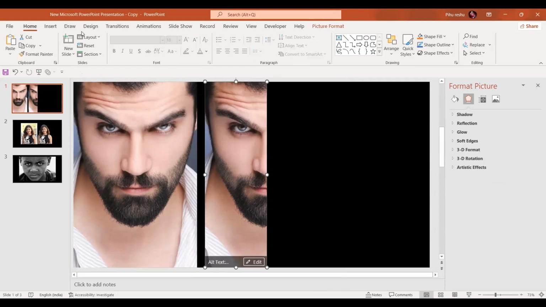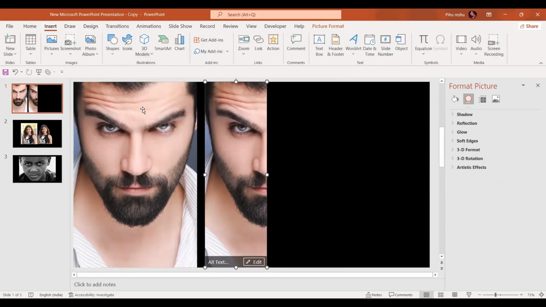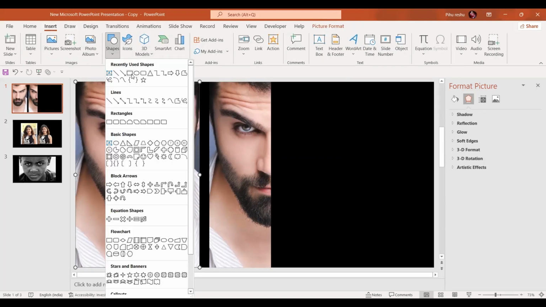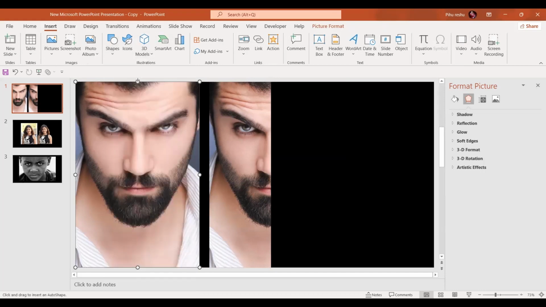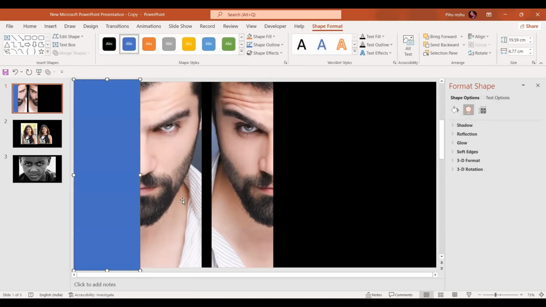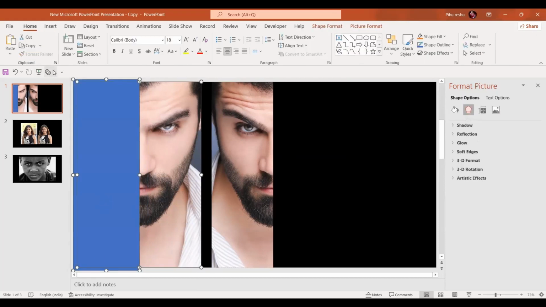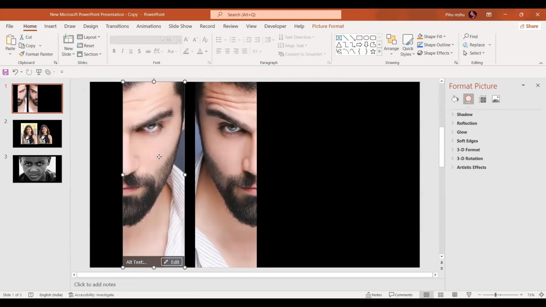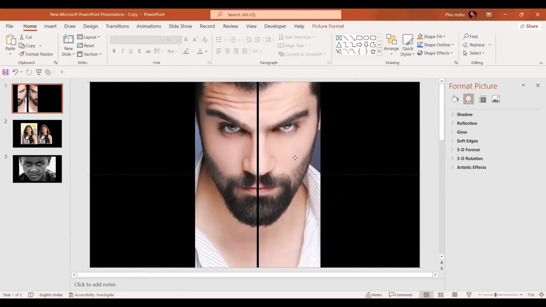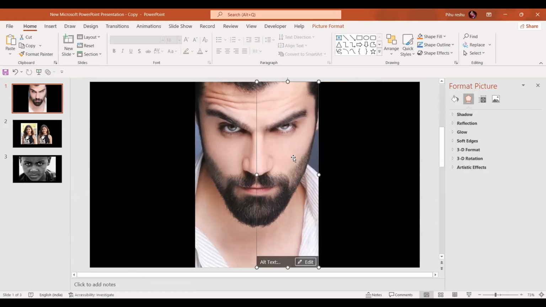Now select this image first, then the rectangle, and then in the merge shape option select subtract. Similarly, we are going to insert one more rectangle at the center only, but to the other side like this. So first of all select the image, then the rectangle, and then subtract. And now we are going to join these two pieces together.